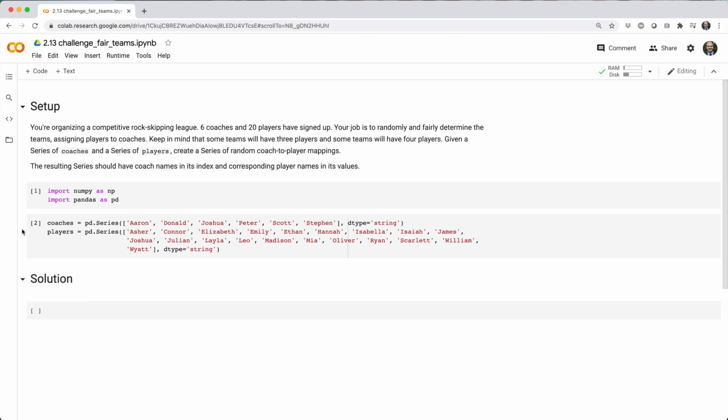You're organizing a competitive rock skipping league. 6 coaches and 20 players have signed up. Your job is to randomly and fairly determine the teams, assigning players to coaches. Keep in mind that some teams will have 3 players and some teams will have 4 players. Given a series of coaches and a series of players, create a series of random coach to player mappings. The resulting series should have coach names in its index and corresponding player names in its values.